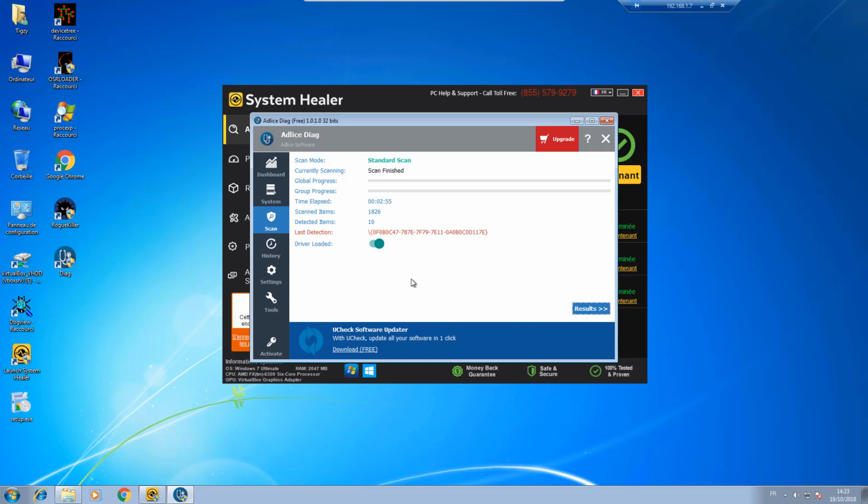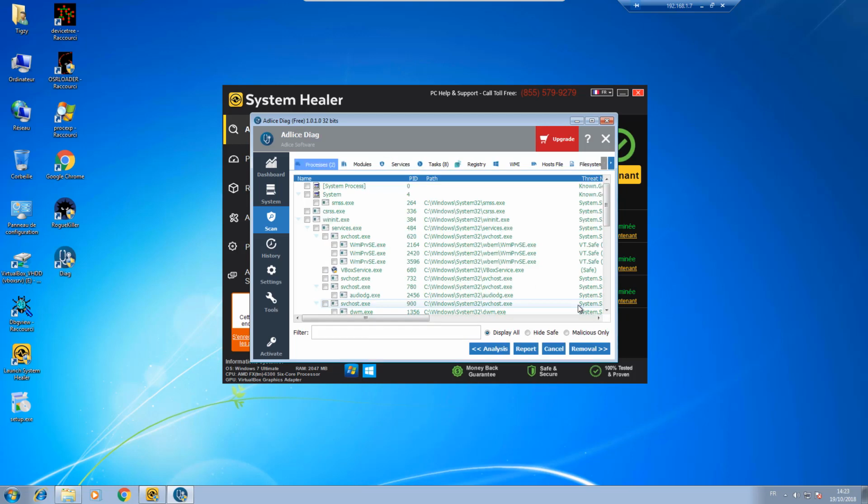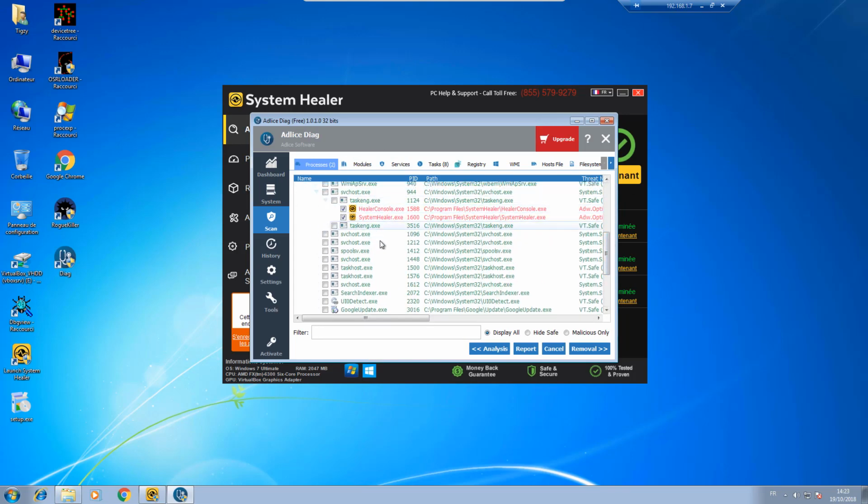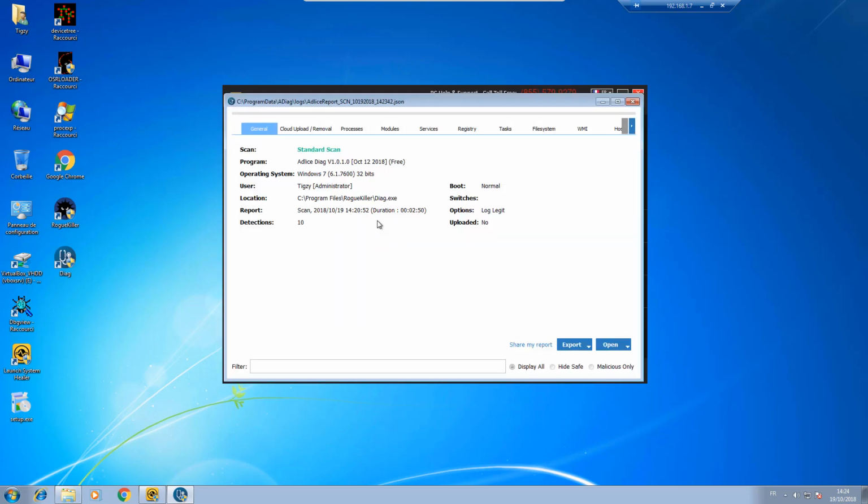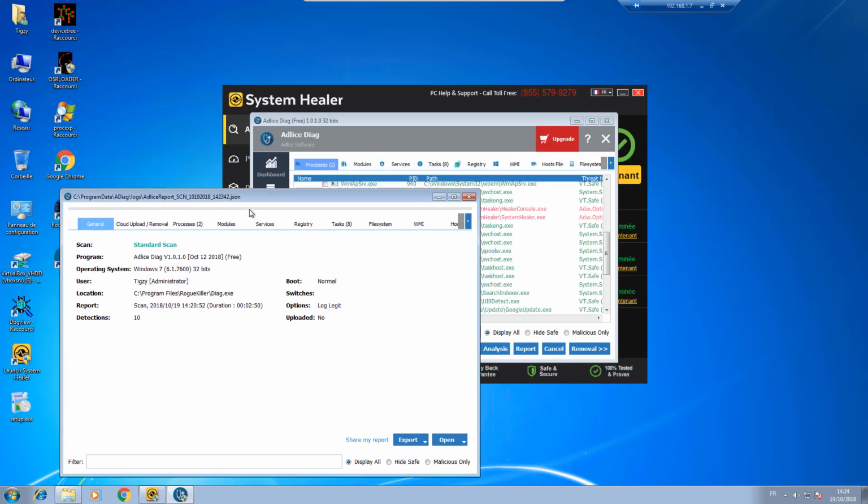Here we go. So it took about 3 minutes to scan the machine, and now we get results, and we can see the infected elements. Okay, so we have the infected elements here, and we can open the scan report. Let's say I'm a Lambda people and I need some help. A helper on the forum told me to run Adlice Diag, and now he needs the scan report to know what's detected.